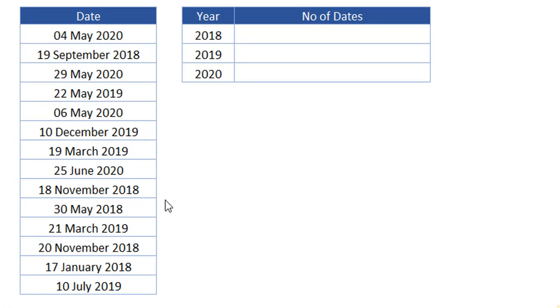I'm going to show you how to calculate the number of dates based on the year. Look at this particular table. I have customer sales for the last 3 years and I'm interested to find out which year the customer had made the highest number of purchases. Based on this, we want to extend a promotional offer to the customer.